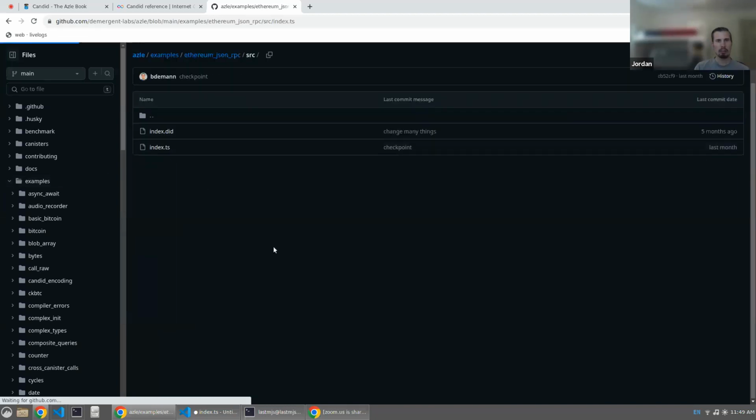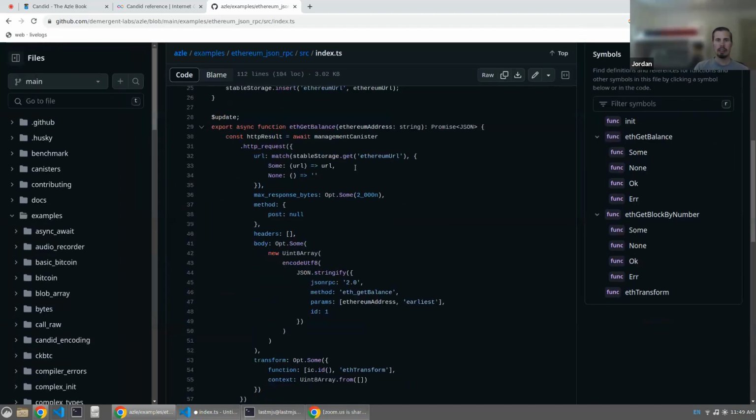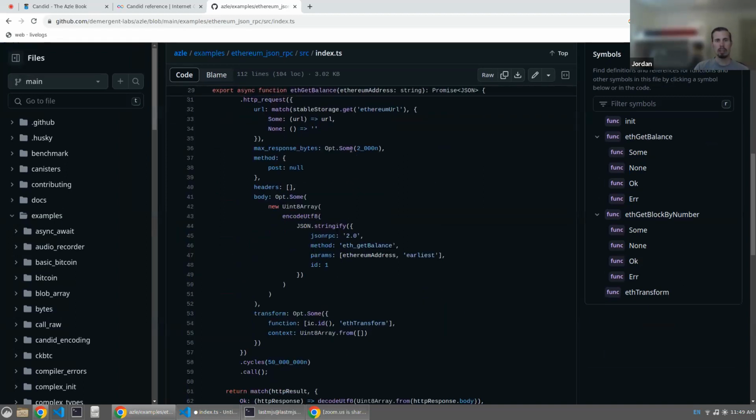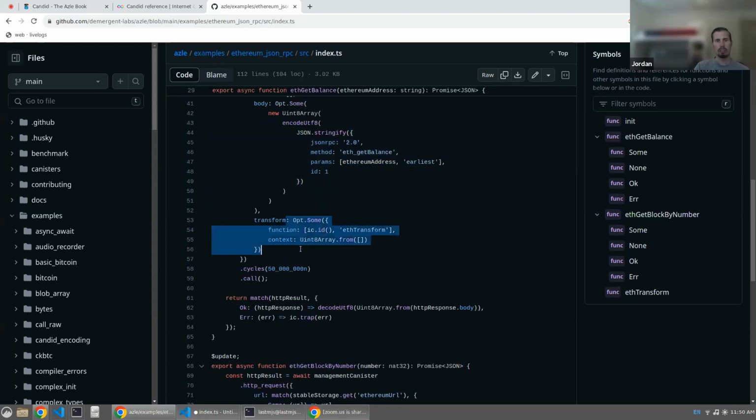So here's the Ethereum JSON RPC example. Notice I am using the management canister. I call HTTP request. I pass in my Ethereum URL. I pass in that it's a POST, put some max response bytes on it. I don't have any headers. I turn my body into encoded UTF-8 like I need to, and I just call the JSON RPC API right here. And then you provide a transform function to make sure everything's deterministic.